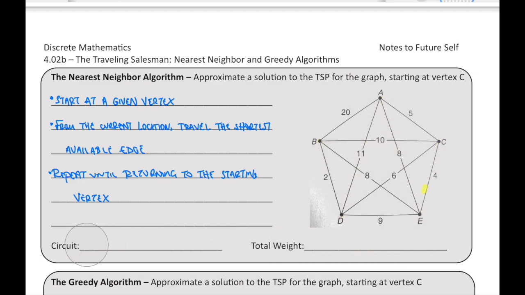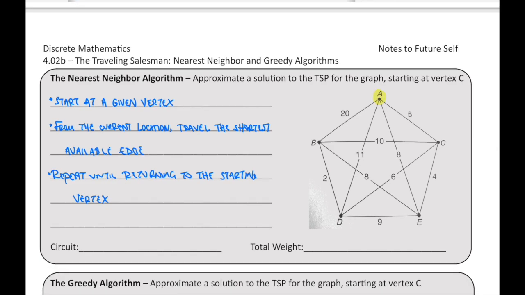So let's see what happens if we start at A. If we start at A, our first edge is going to be that 5. And now we're at C. We're going to go from C to E next. From here, that 8 is no longer available, so we actually could use the other 8. Then I would travel the 2 and the 11. We end up with a different circuit. So the key with nearest neighbor is that from your current location, we're going to travel the shortest available edge.